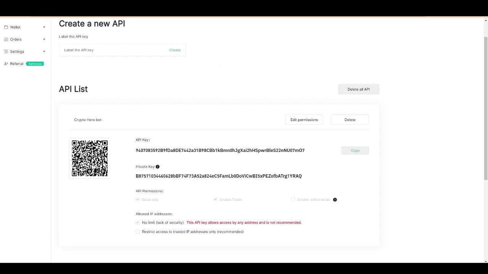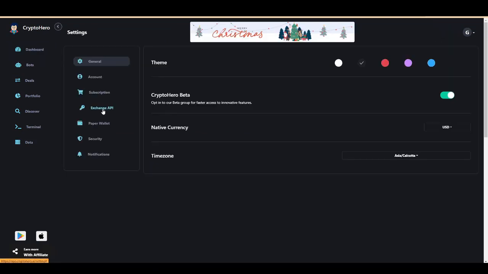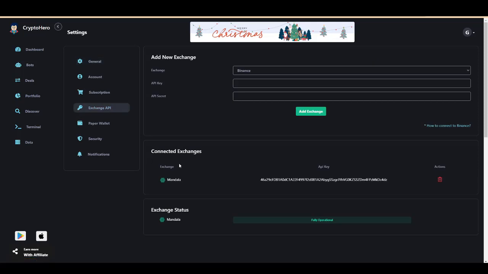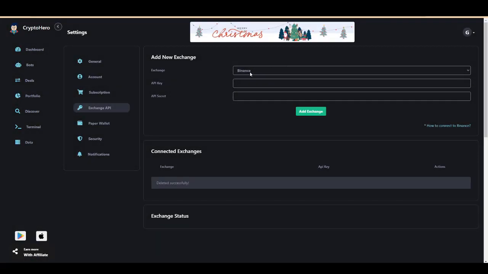And now let's get back to the Crypto Hero platform. Here you have to click on this profile icon and click on the settings button, and here you have to visit the exchanges API. As you can see, I have already connected an exchange, so let me just quickly delete that and do the procedure again.